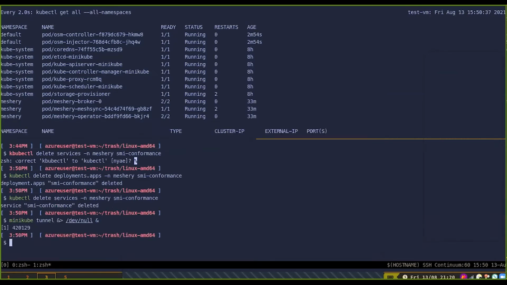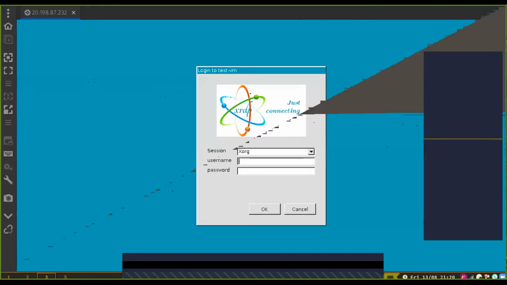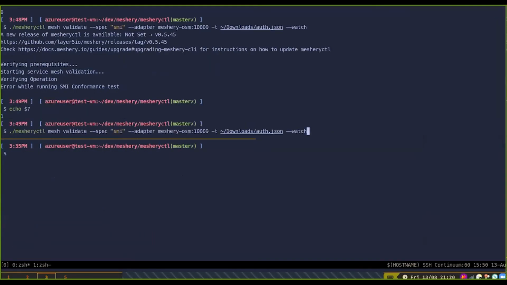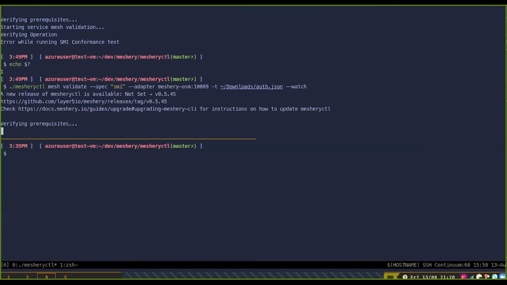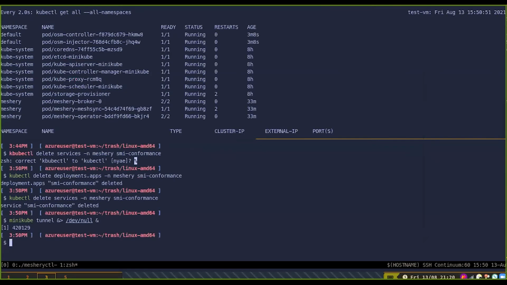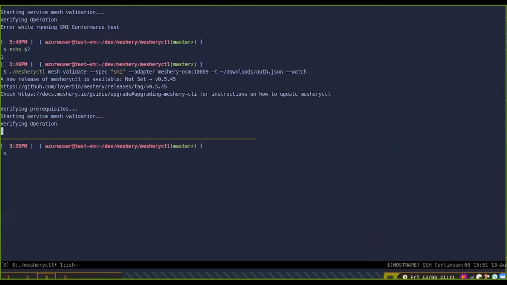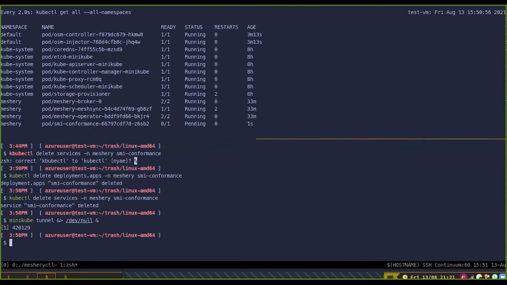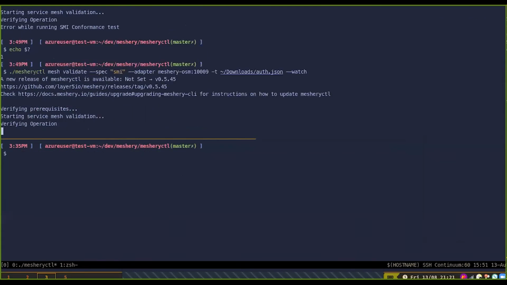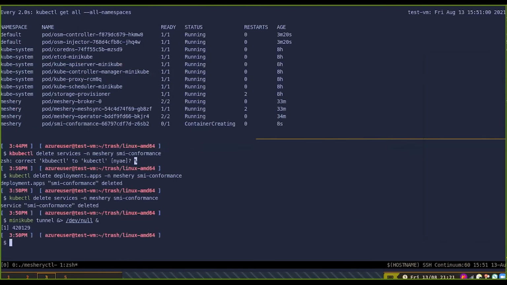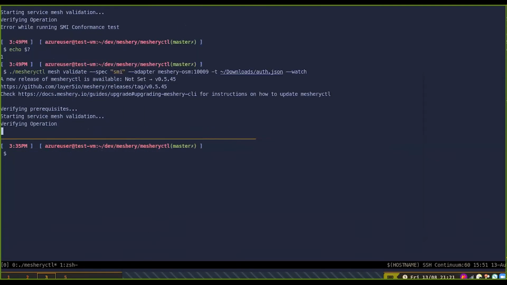Now I have a load balancer, so I'll rerun a SMI conformance test. And yeah, so it will continue waiting for it till it exits, and that's a long process, so I'll spare us all with that. So these are the changes in MeshCTL.